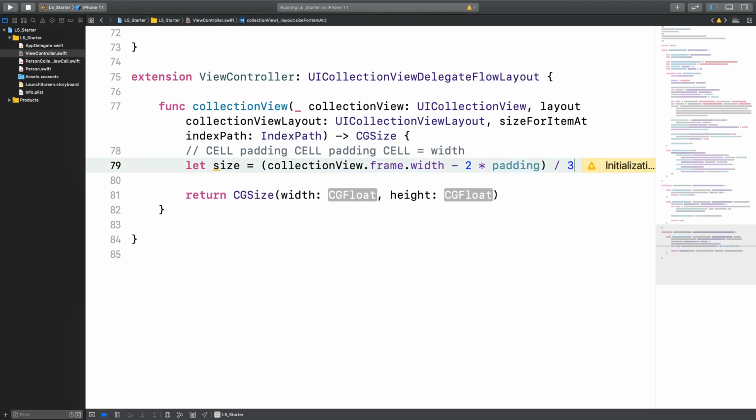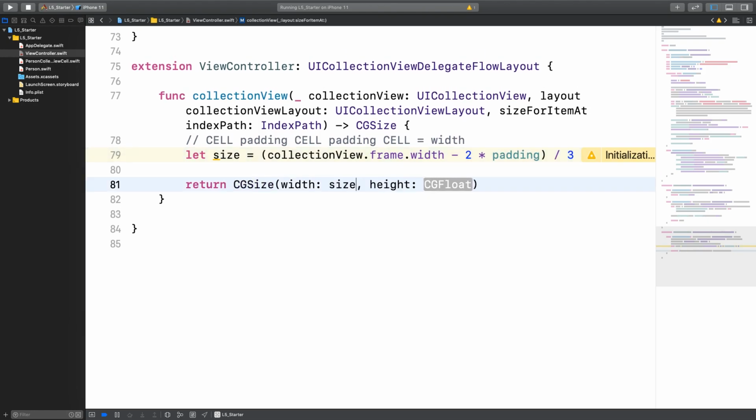Does everyone understand the math behind that, or want me to show it again? Cool. So now I have the size of my cell. I'm just going to pass that in for both the width and the height because it's a square.